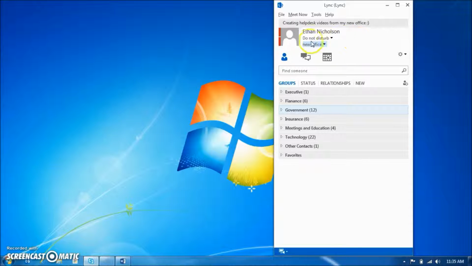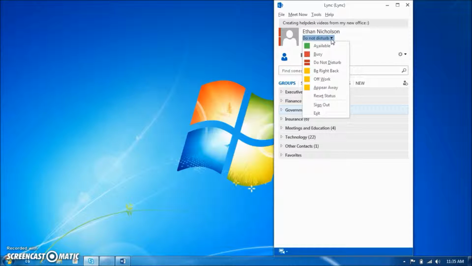You'll notice that before I had a green bar next to my name, and that meant I was available. Now it's red with a white dash in the middle, which means I'm not available. This little notification allows people to look and see whether or not you can be disturbed at that moment.